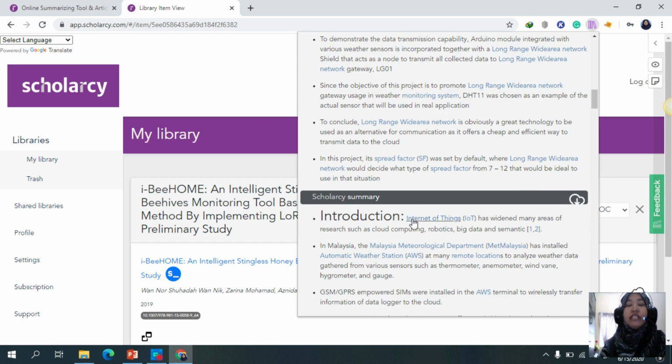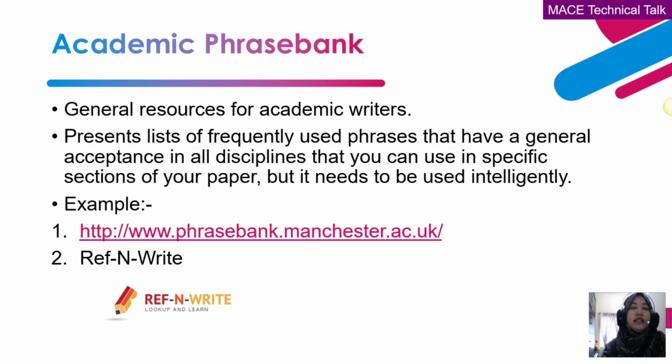So this is one type of summarization tool, which I think is very useful when you are trying to write your article, because normally we write the article by referring to previous researchers' work. The next tool is academic phrase bank.